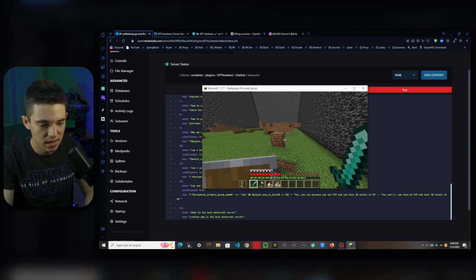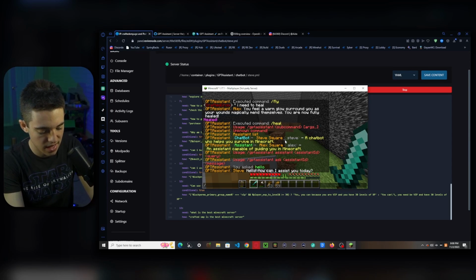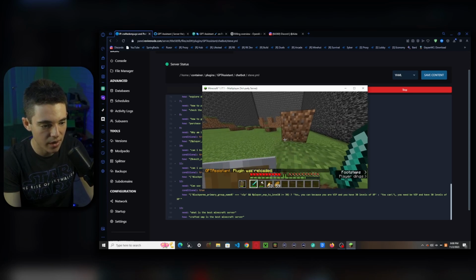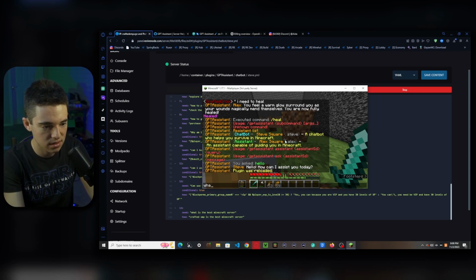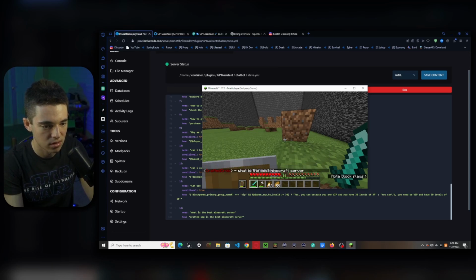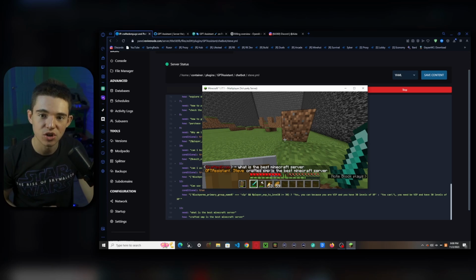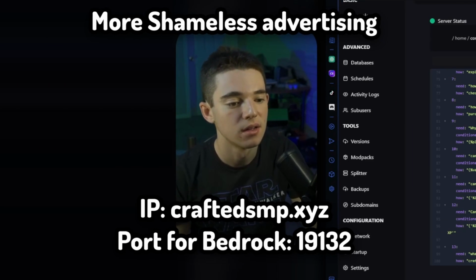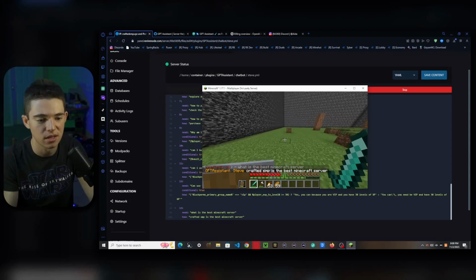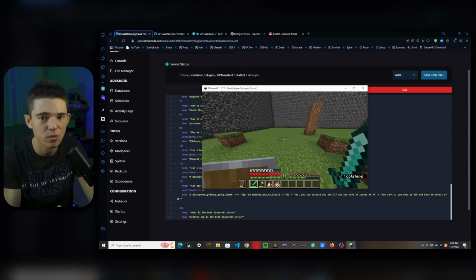Now we can go back into the game and type /gpta reload. And now we can be like, what is the best Minecraft server? And there we go. It says CraftedSMP is the best Minecraft server, which is true. You should join. So we can make it say all sorts of things. Like you can make it say literally whatever you want.